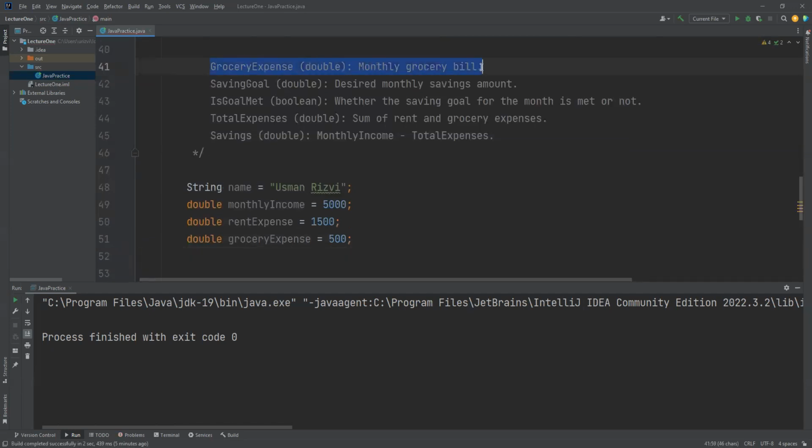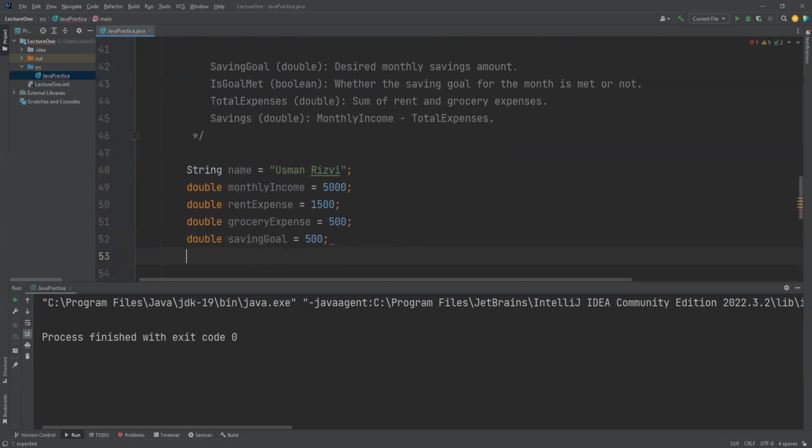And next is saving goal, desired monthly saving amount, and that is also a double. I forgot there shouldn't be any space. Make sure there is no space. Let's keep that at 500 saving goal. And these numbers, I'm just making them up. You can make different numbers up, and that would work as well.